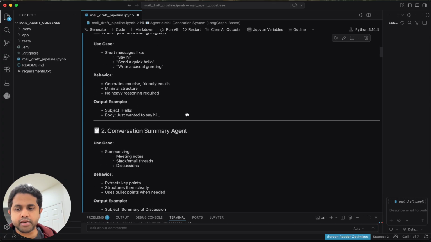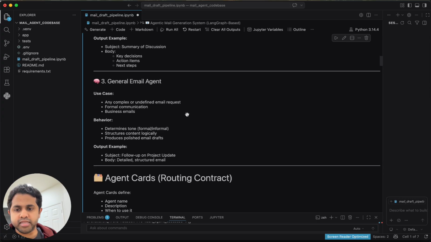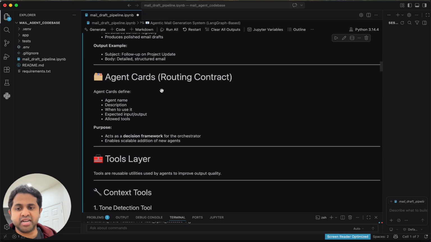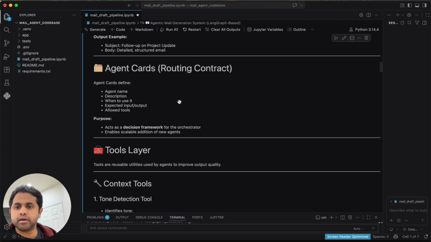And in terms of the high-level pipeline, this is basically the flow. So we have the general email agent, which displays the content corresponding to any email request from the user, and all the details of the agents and the tools that it interacts with is documented in the agent card. So we'll dive right into it.